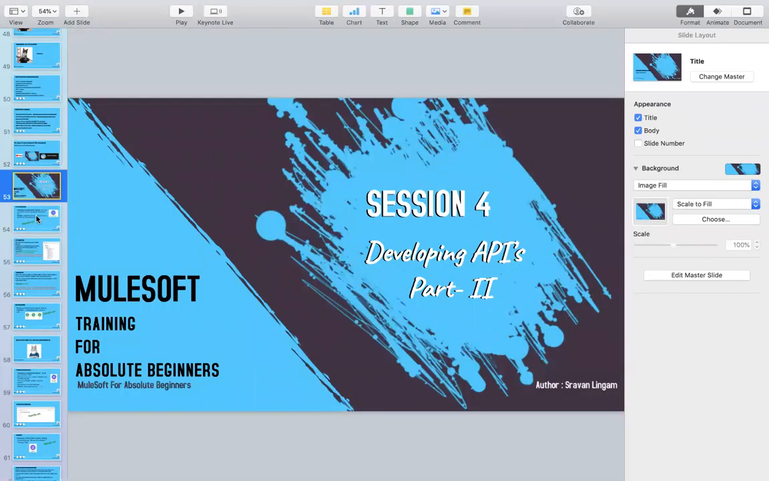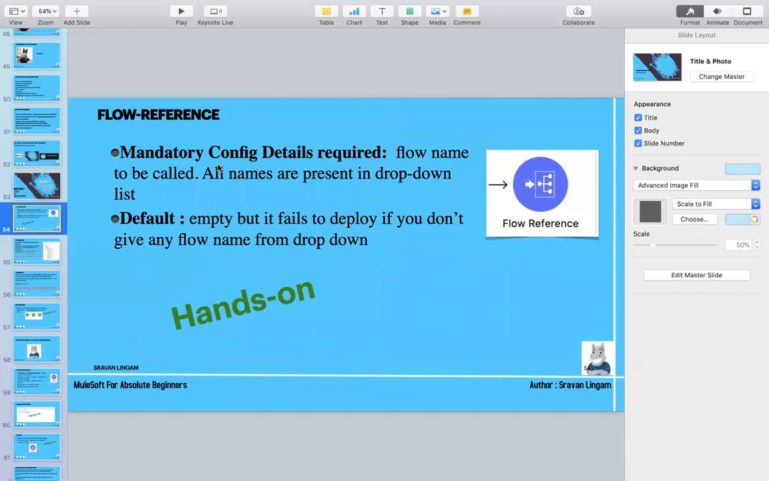Let me start. Okay guys, the first component which we are going to discuss is called flow reference. Flow reference is a component. In the last session we discussed what is flow, subflow, and private flow. In both subflow and private flow, though a private flow has a source area, we are not giving anything in that source, and in a subflow we don't have a source part itself. So in these two cases, there should be someone who calls these flows. Unless someone calls them, they will not be triggered. That's where the flow reference component is helpful.